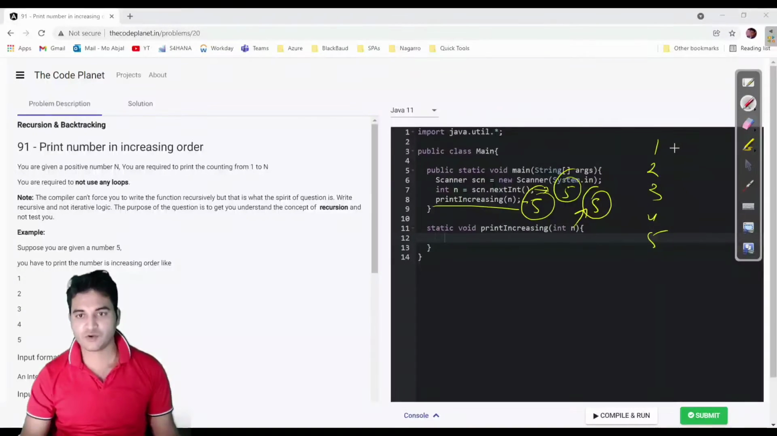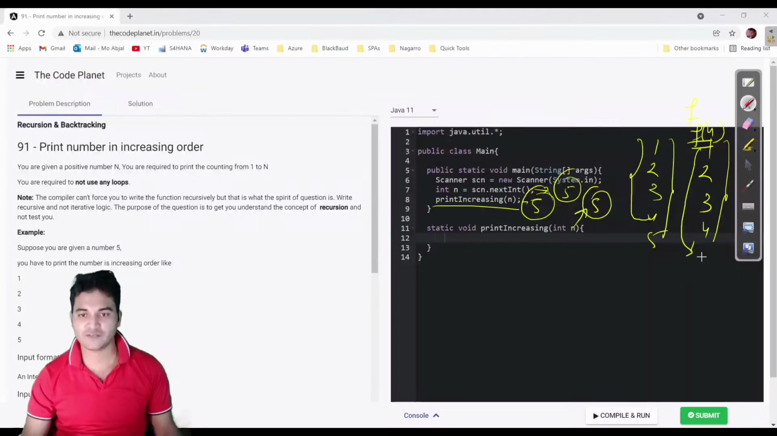But we already know that if we have a function for a smaller input, f of 4, then f of 4 already knows how to print 1 2 3 4. So if we have faith in f of 4, then f of 4 will do its job. Then after calling this function f of 4, print your n, which is 5, manually. Eventually you would get your output 1 2 3 4 5. Fine. So we'll use this trick here.